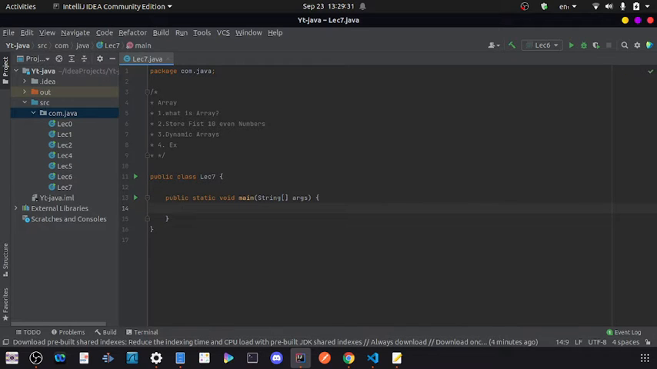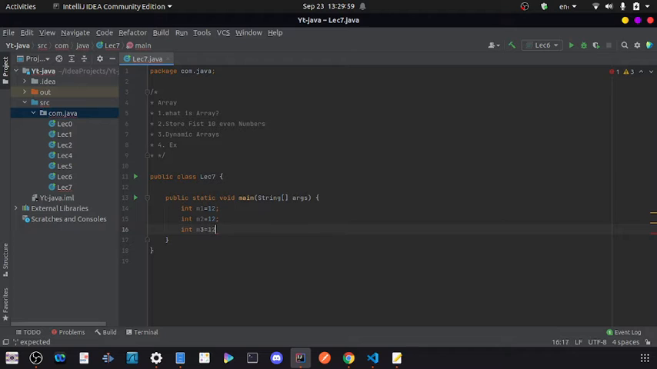So let's say I ask you to store the marks of 5 students in one subject. How can you do it if you don't know anything? Till this point you know how we can declare a variable. So you can type marks, let's say m1 equal to 10, then you create another variable for the second student, then another variable for the third student.